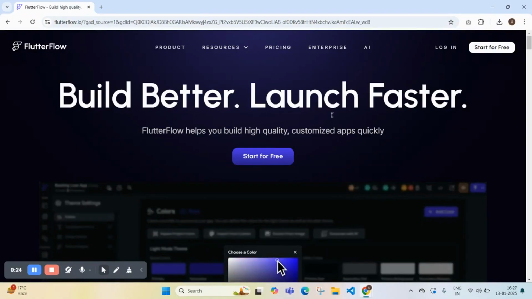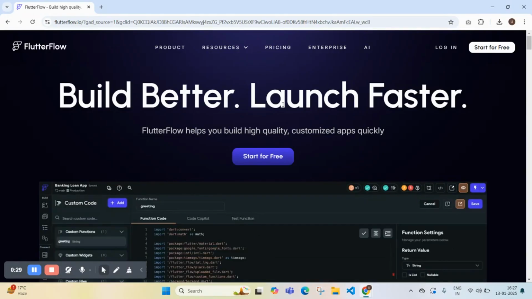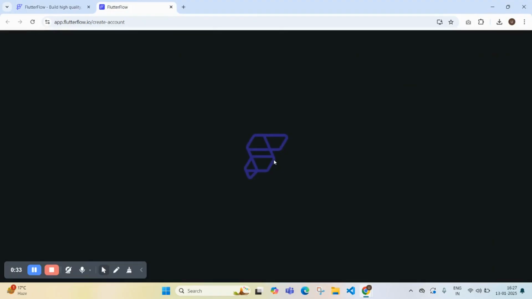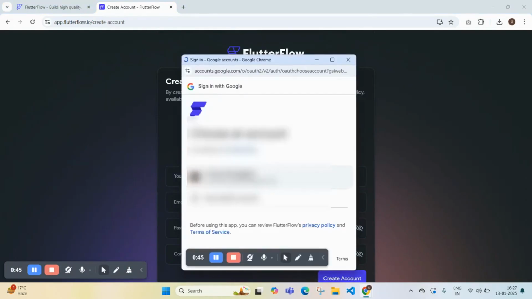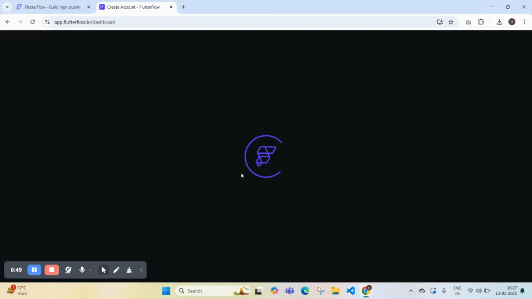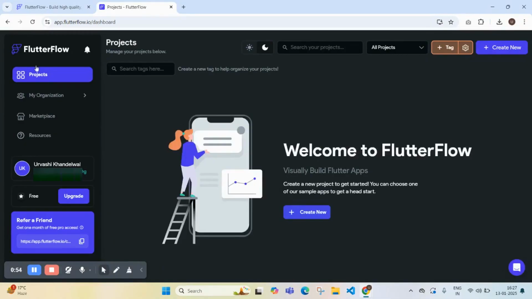Let's start by creating our first application by signing up. Let's click on start for free. We will be redirected to the create account page. You can sign in with Google or whatever ID you have, or you can simply sign up here. I'm using sign in with Google. Now my account has been created. This is how my area feels.